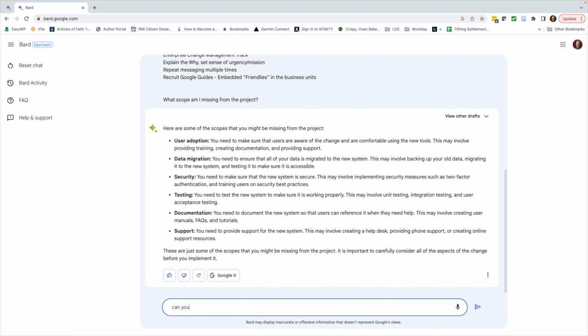So Bard has now given us some suggestions about user adoption, about data migration, other things kind of similar to what the Bing engine gave us. But it is a different list. So if you were to use both of them to help you triangulate and find the right things that you should include in your scope, that could possibly be helpful.